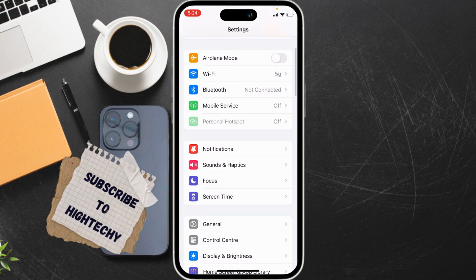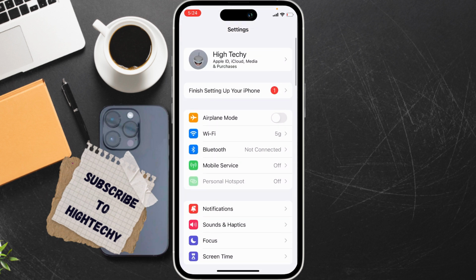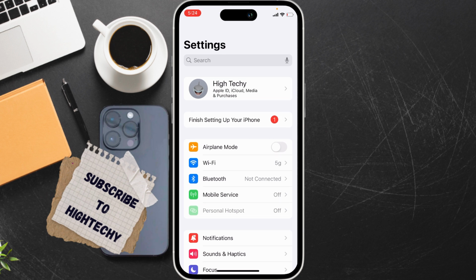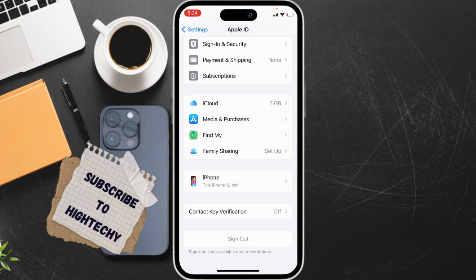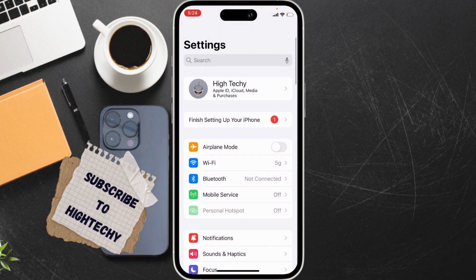After this, the fourth fix is to sign out and sign into Apple ID again to fix the problem. For this, in settings, tap on your Apple ID, sign out of your Apple ID, and then sign in again to fix the problem.